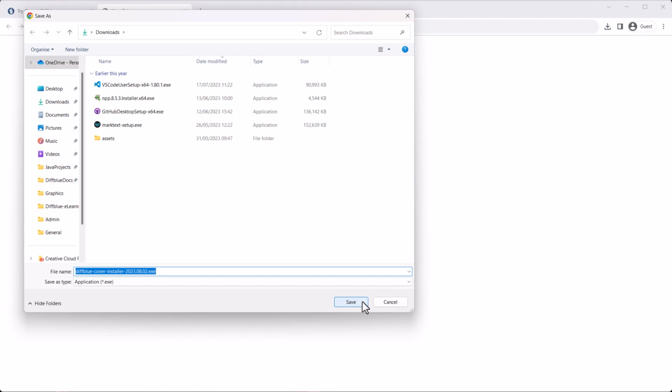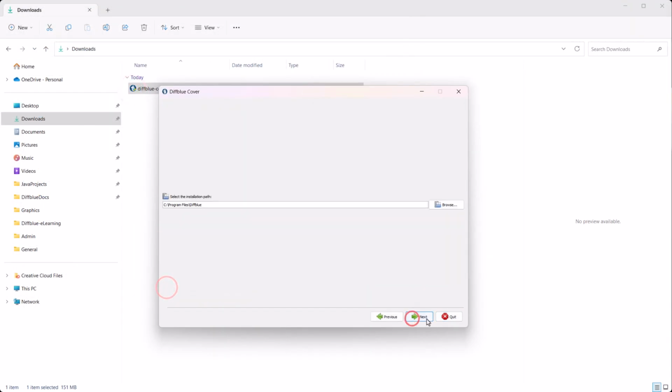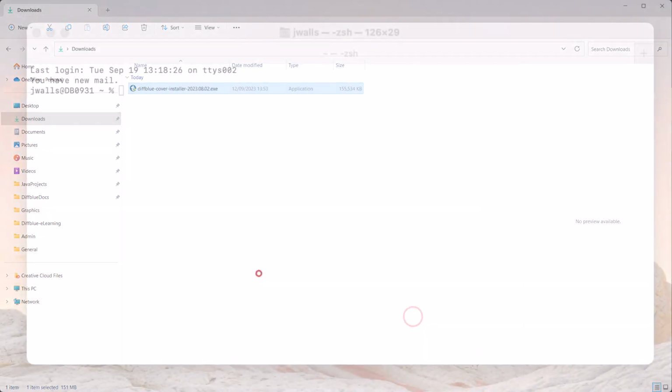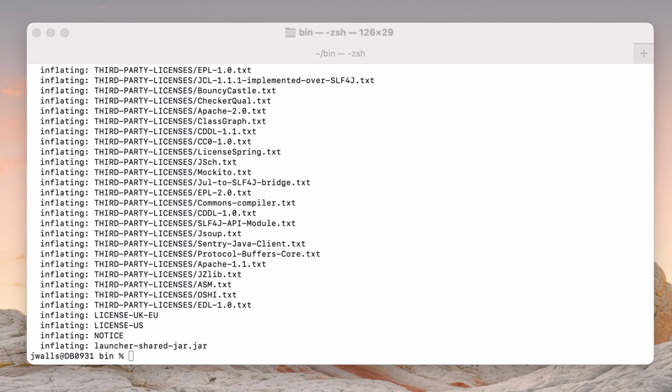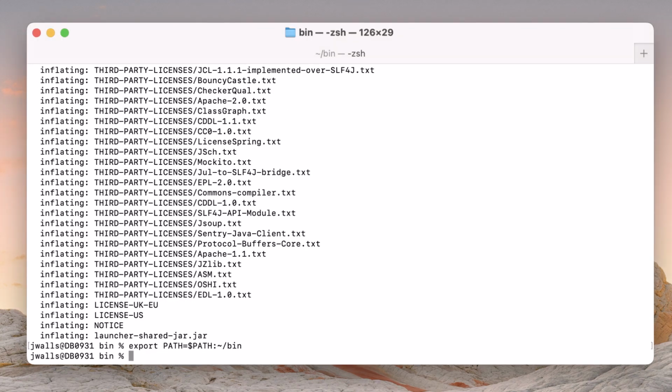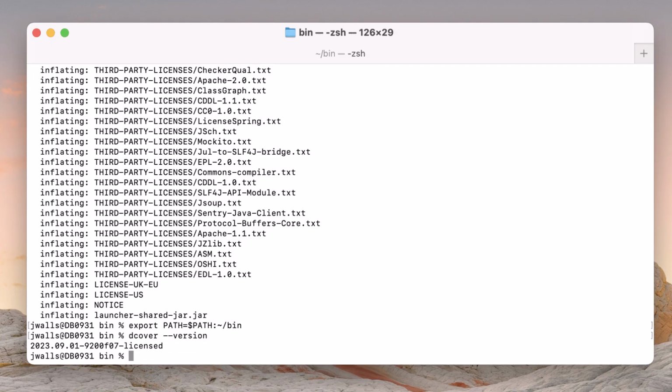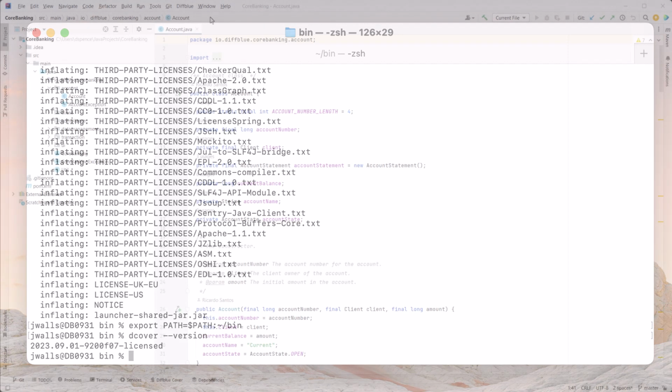Now Cover CLI. Use the links provided in your welcome email to download Cover CLI. For Windows, download the .exe file, run the installer, and follow the prompts. For Linux or Mac OS, download the Cover CLI .zip file, unzip the file to an appropriate install location, and then add this location in the path environment variable. To check your install, enter the CLI command dcover version. If everything is okay, then Cover will display the current version.